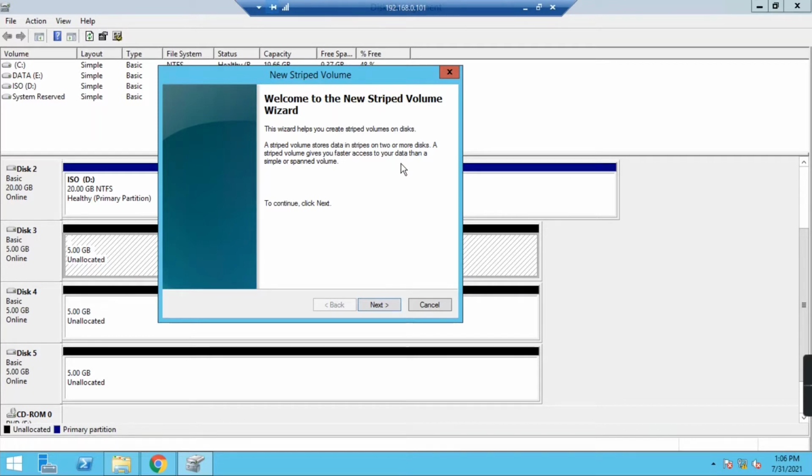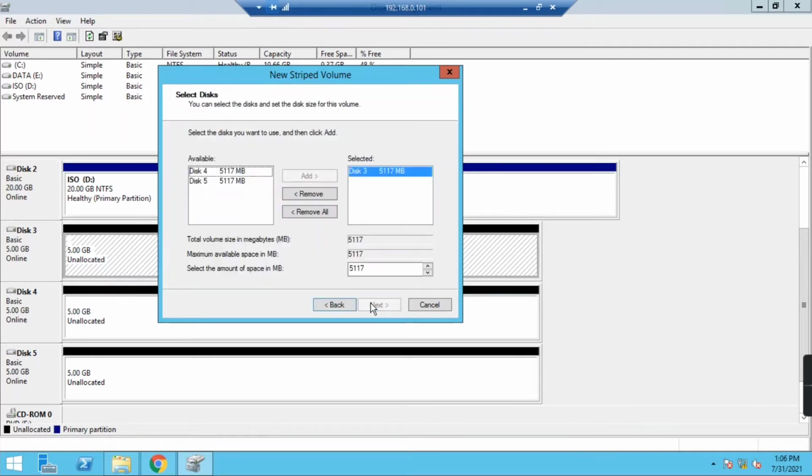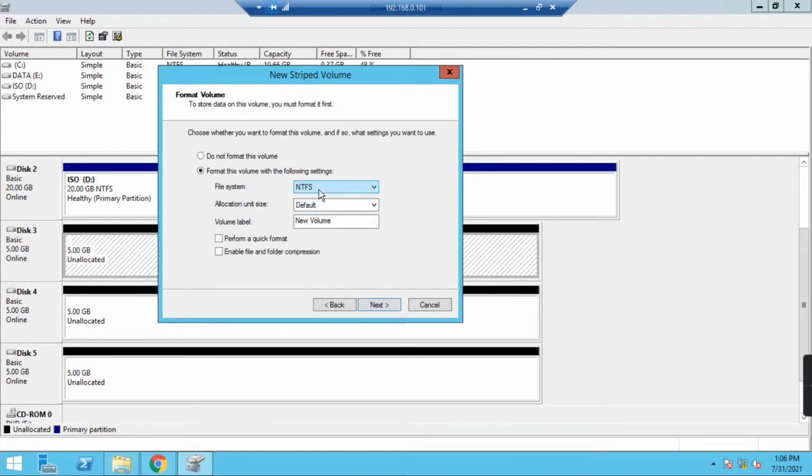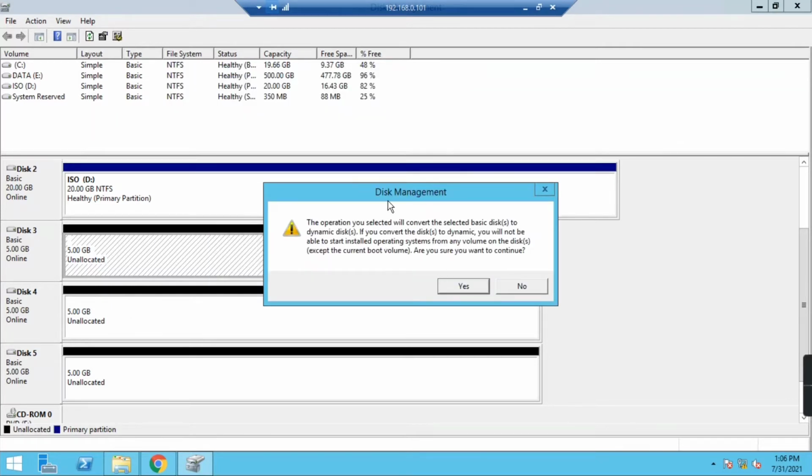But the difference between striped and span is that span is very slow while accessing the data, the read-write operation is very slow compared to striped. Striped is higher performance. The read-write operation is very fast compared to spanned volume. The minimum requirement is 2 hard disks. So select 3 and 4. I just give 3 and 4. The default file system will be the same, so I don't touch anything. Just give the volume label. Type it as striped. Again it will show a message to convert basic to dynamic.